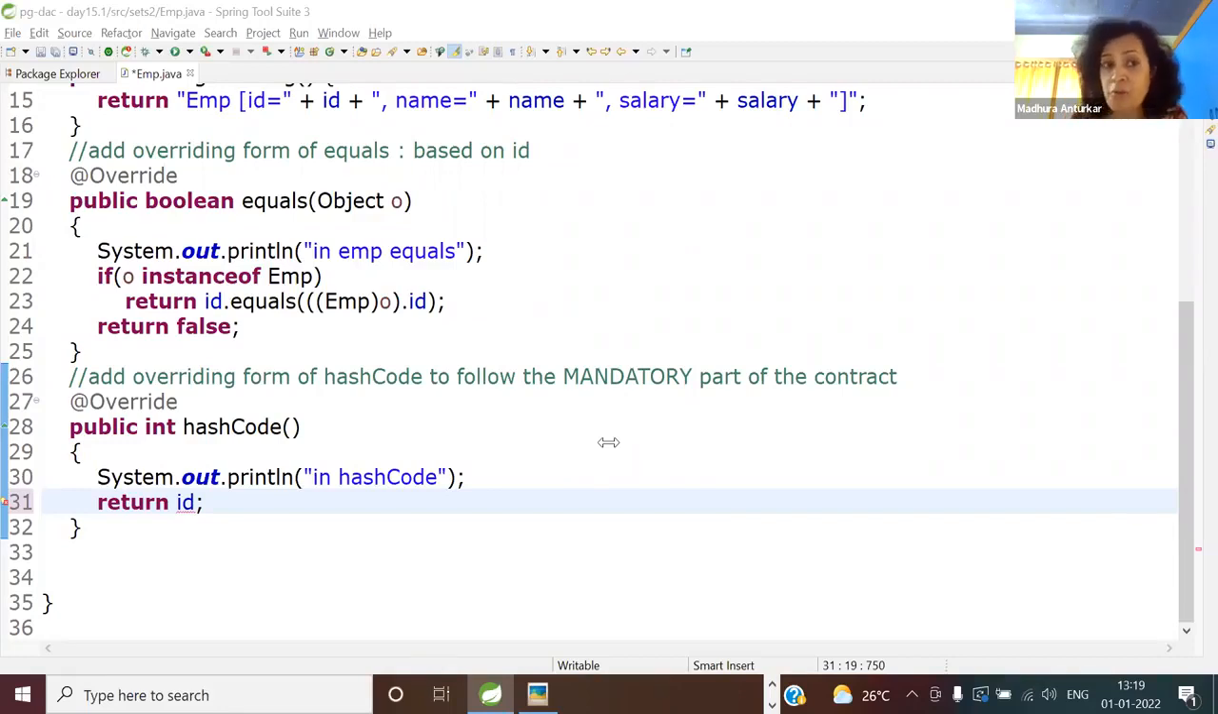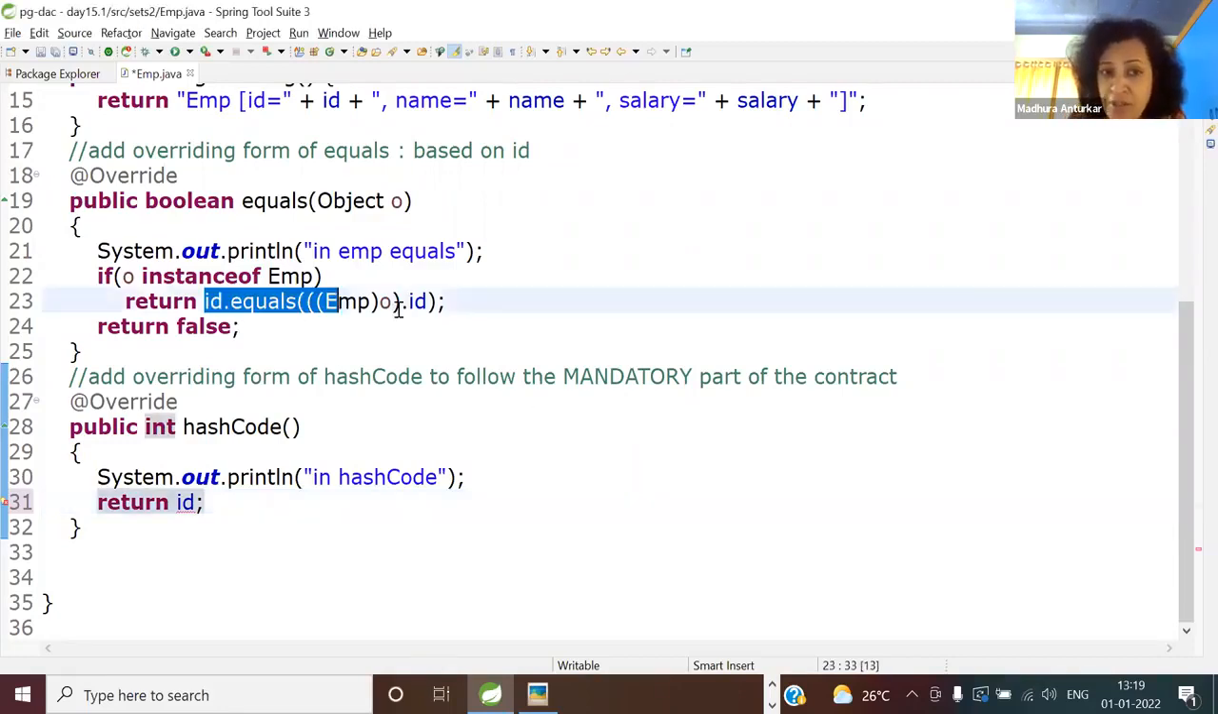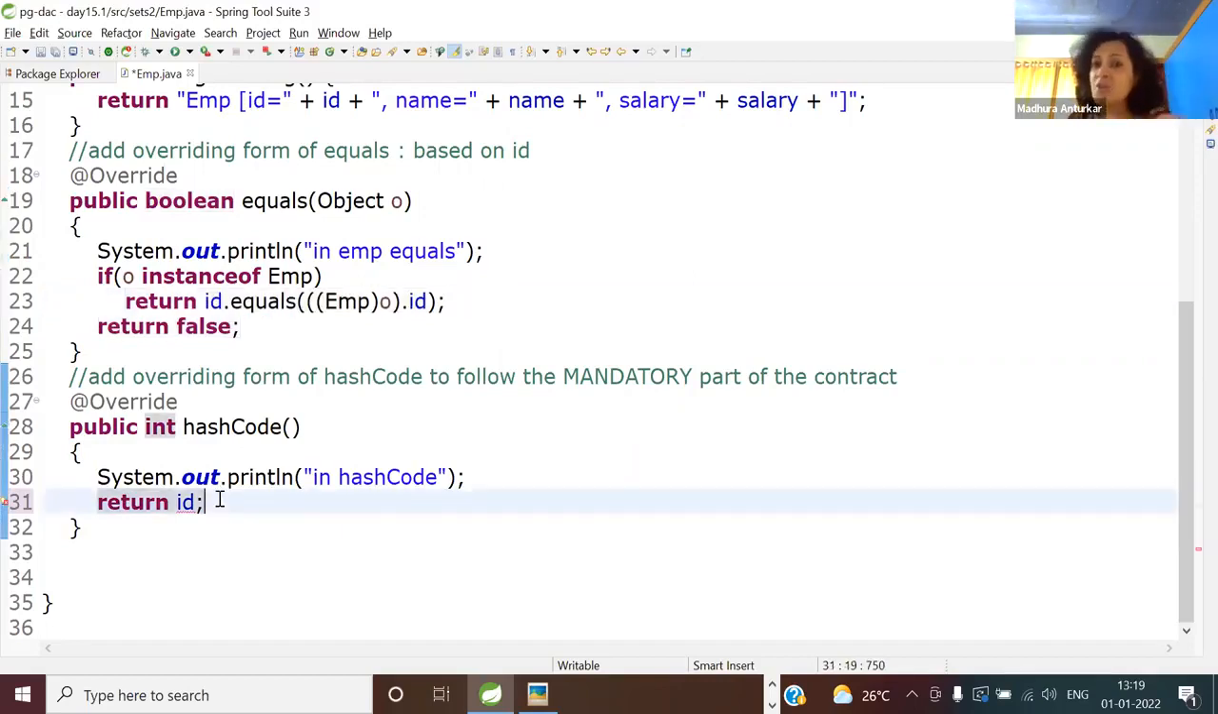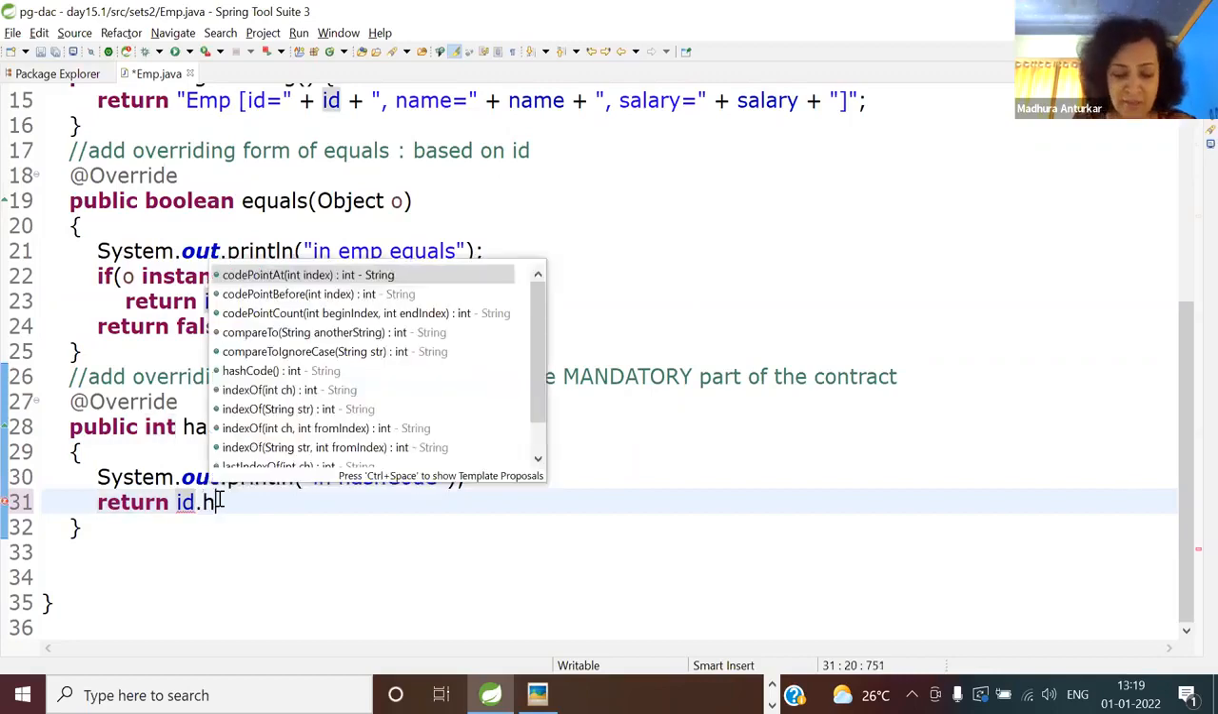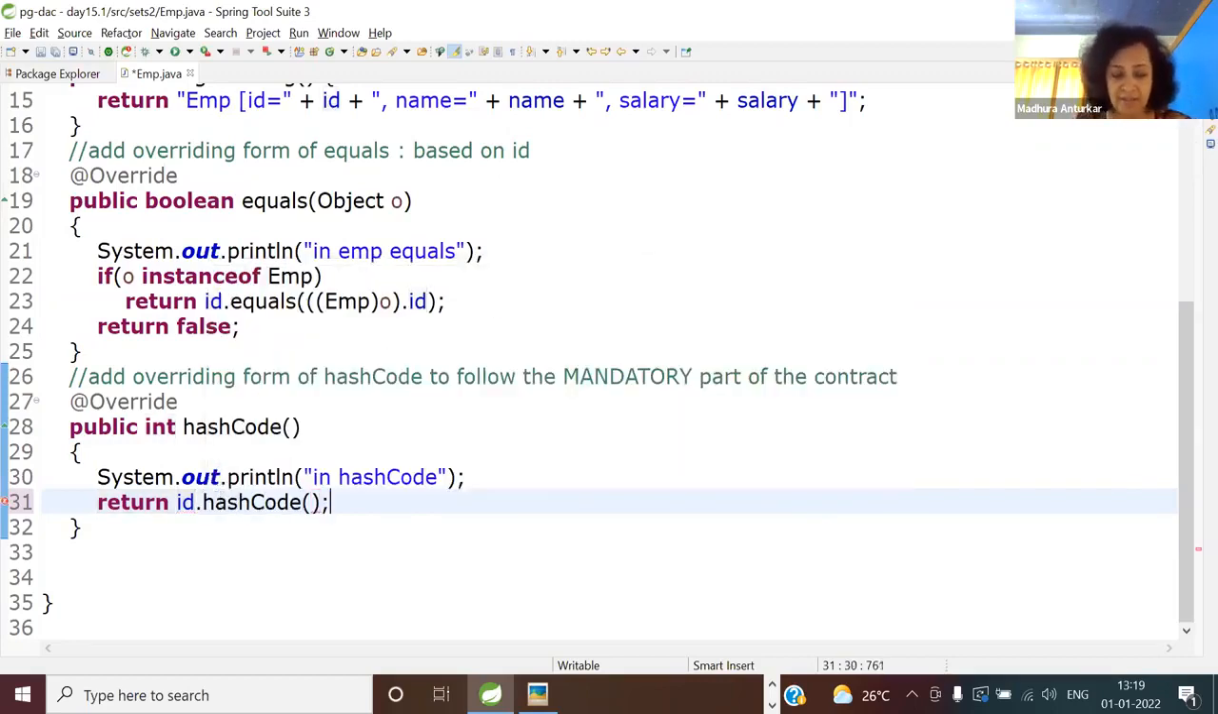So why don't you use, here we have used the string class's equals method. So what stops you from using the hash code of the string? It has already followed the contract. Okay, so make a correction and say that id.hashcode. So now tell me, are we following both parts of the contract or only the mandatory part or optional part or whatever? Both parts of the contract.